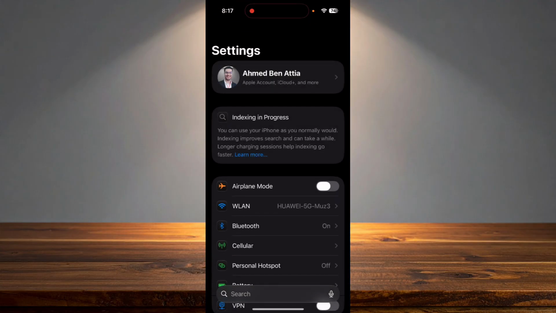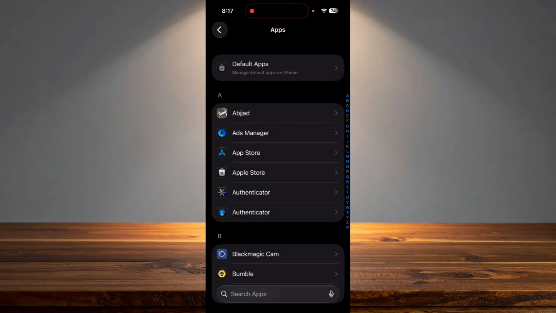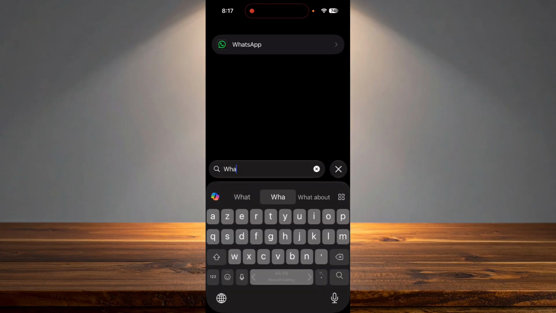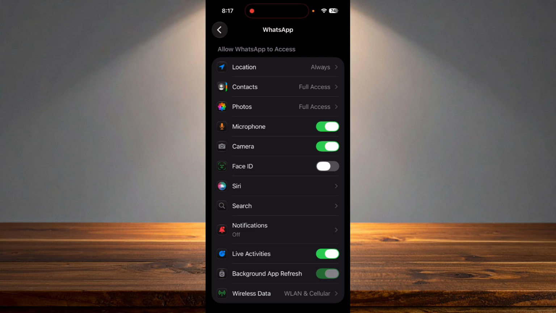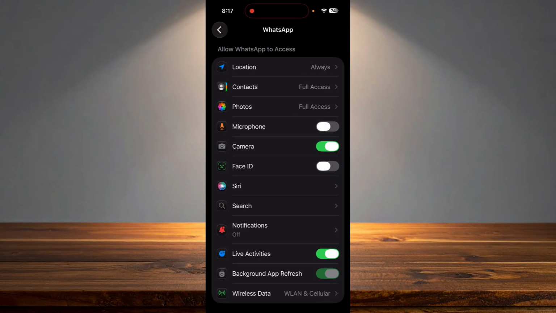First of all, you have to go to Settings, and after that go to Apps, and after that look for WhatsApp, and you have to be sure that you have the microphone access green. If you find it like that, that means WhatsApp doesn't have access to your microphone. So you have to click on it and let it be green, as you can see, to be sure that the microphone is working with WhatsApp.